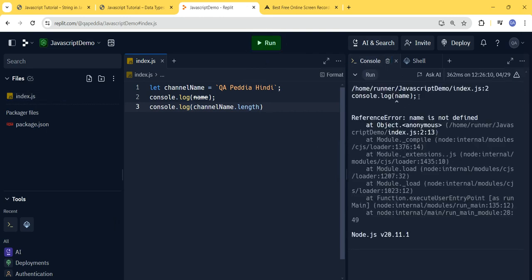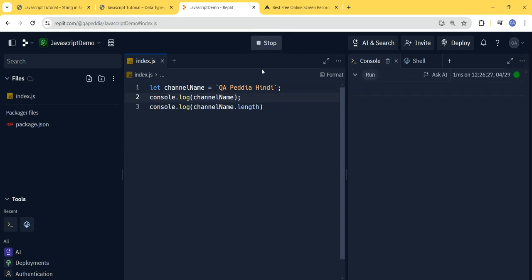Oh, we have got one error, console.log name. So yeah, name we don't have, right? We'll just have to change the name. So yeah, channel name. Now let's clear it and run it. So the channel name is QA Hindi and length is 15. So there are 15 characters in this particular string. This is how we can find the length of a string.